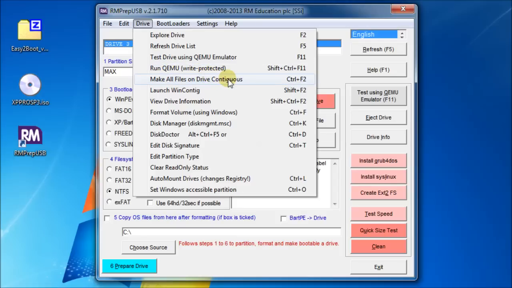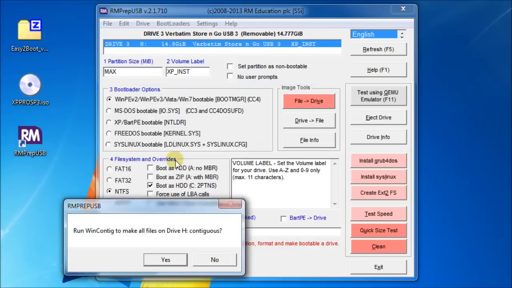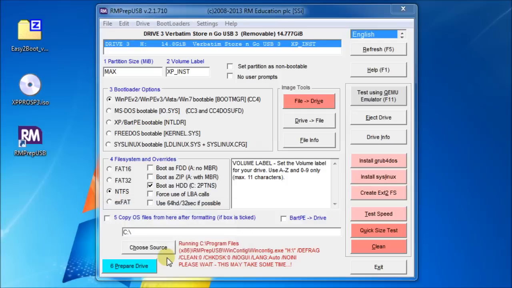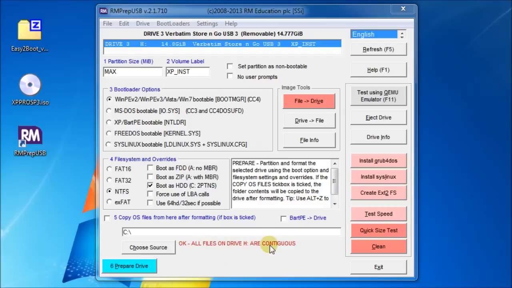And lastly, we need to make sure that all the files on that drive are contiguous. So we run wincontig on the drive to make sure that it's all contiguous. This should be fairly quick because the drive's been freshly formatted. Just make sure that it says at the bottom all files are contiguous.